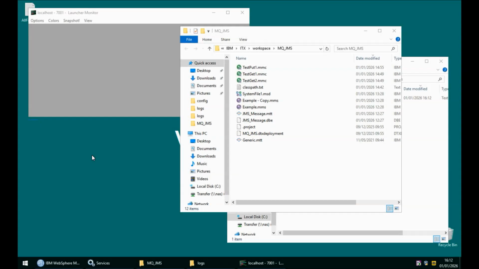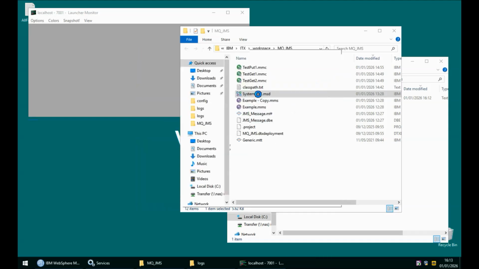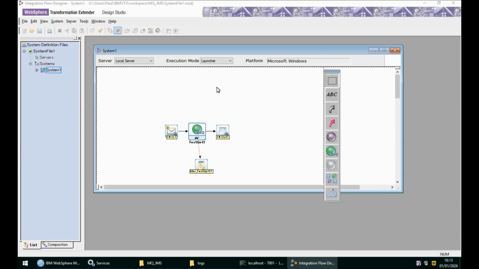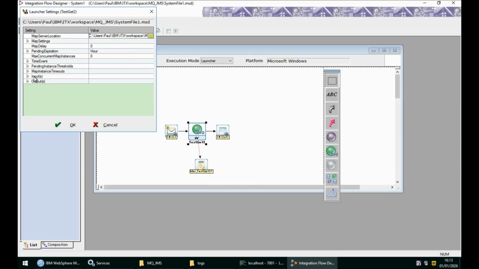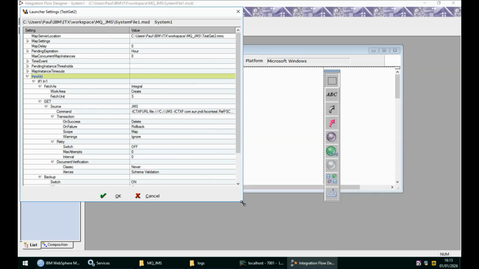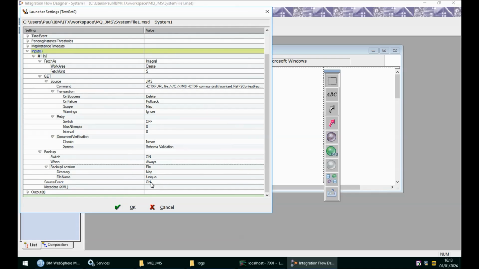Back to our remote machine now, and I've created a system file which I shall now open with the Integration Flow Designer. And within this system file I have defined one map, and within the launcher settings I've set the input to trigger every time there is a message arriving on the queue. I've done this by turning the source event from off to on.